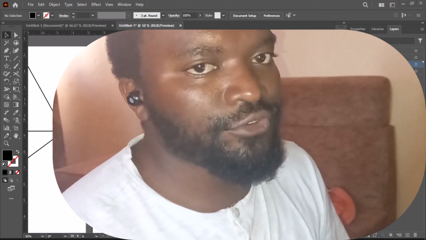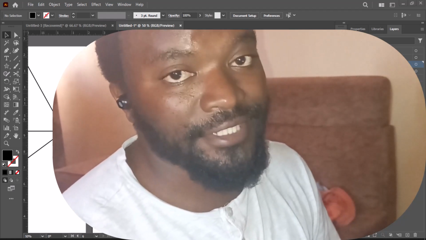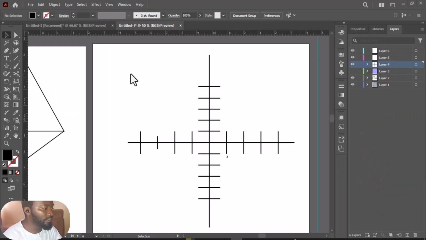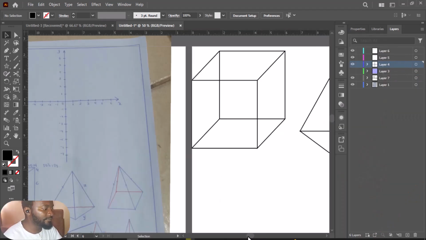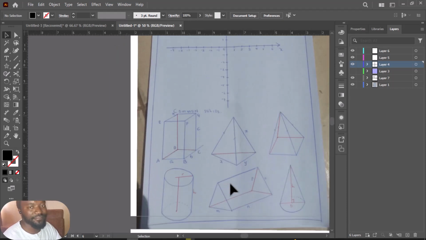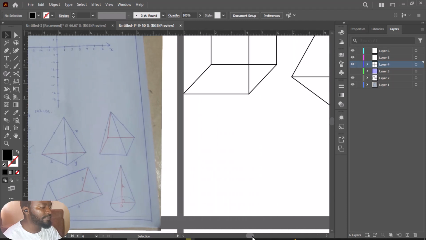Now, this time I want to show you how to do mathematical diagrams, but this time we're focused on more shapes like rectangles and triangles. Now, let's begin. I have these diagrams here which I want to do. They're very simple, but sometimes it can be complicated.